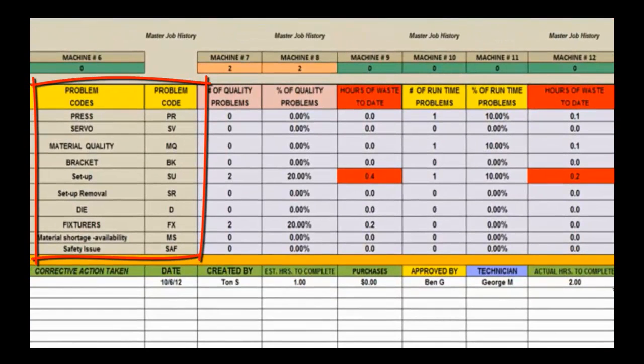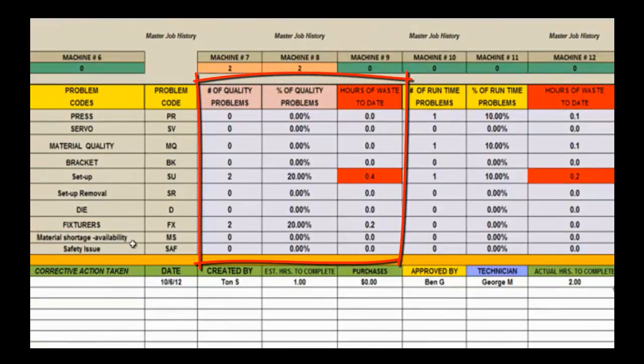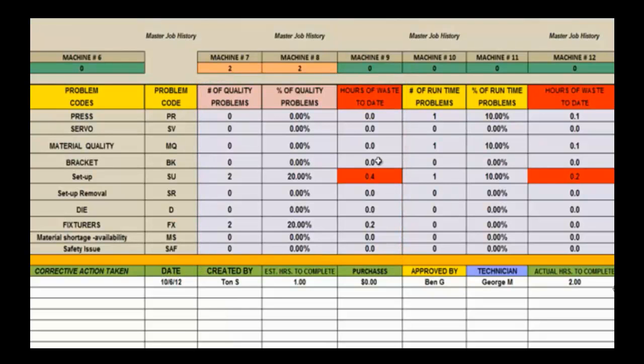Another nice option that this screen shows is that it lists all of our problem codes, and it also tells us how many quality problems for each of the problem codes we had, the percentage of those that were problems, and it calculates the amount of time wasted due to those quality problems with regard to how much time we quoted each part to be run on our quote. It also categorizes the same thing in runtime problems.